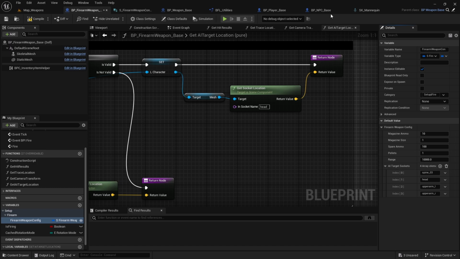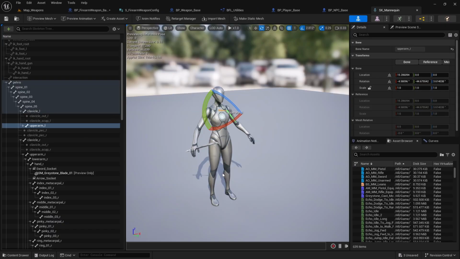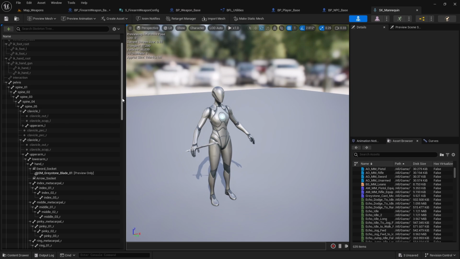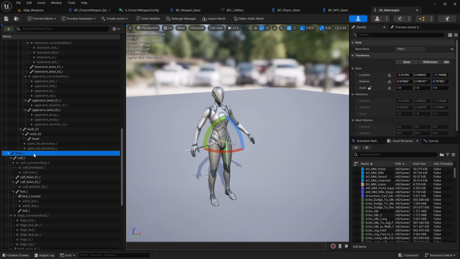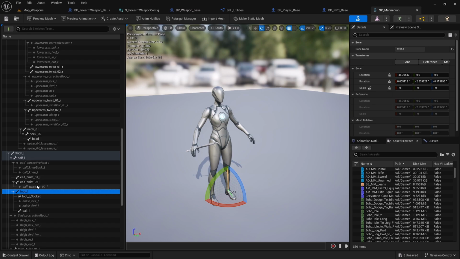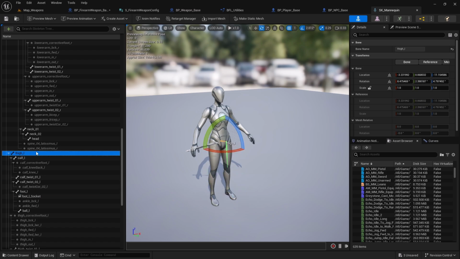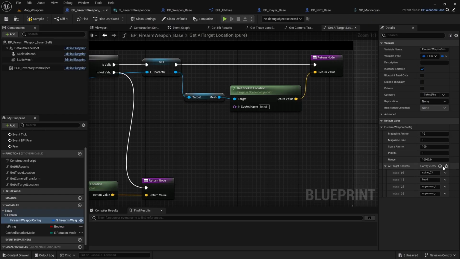and maybe you can target the legs of the characters as well. So we have thigh L, calf L, and calf R. Maybe we can target calf L. I'm not quite sure, but let's see. So calf L and calf R. Yeah, these locations would be fine.